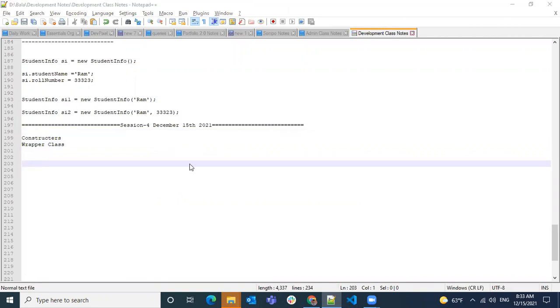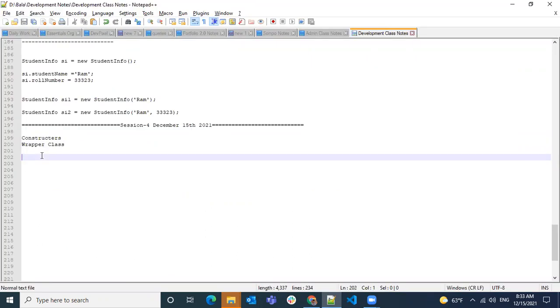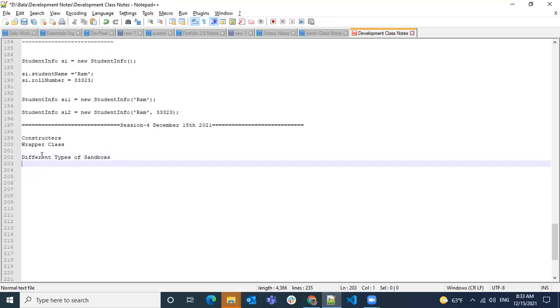Okay, I will take it as no questions. Now, I'm going to explain the different types of sandboxes. I think I have already given some quick introduction about sandboxes. If not, let's have it again.